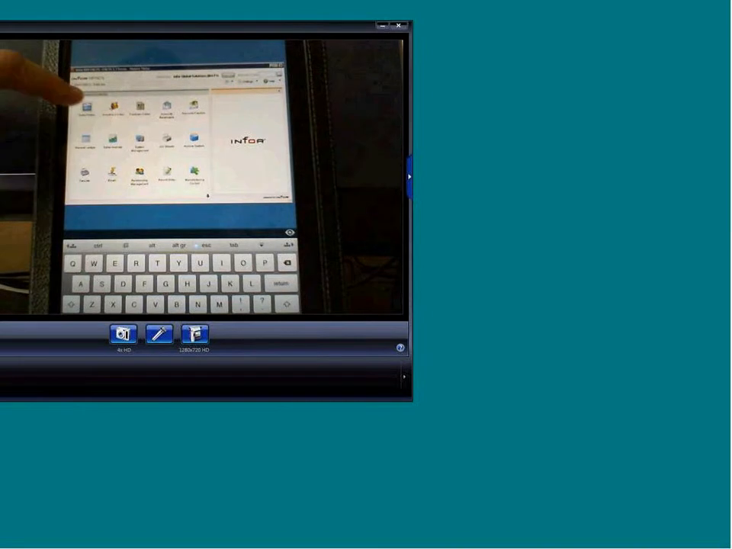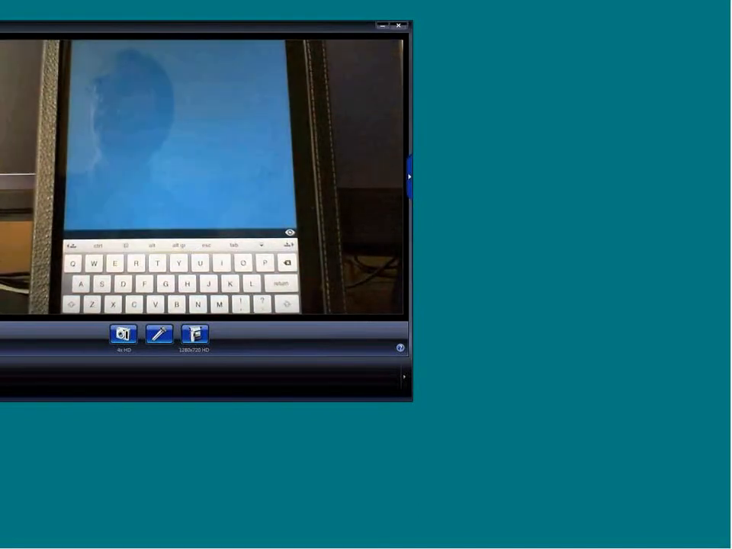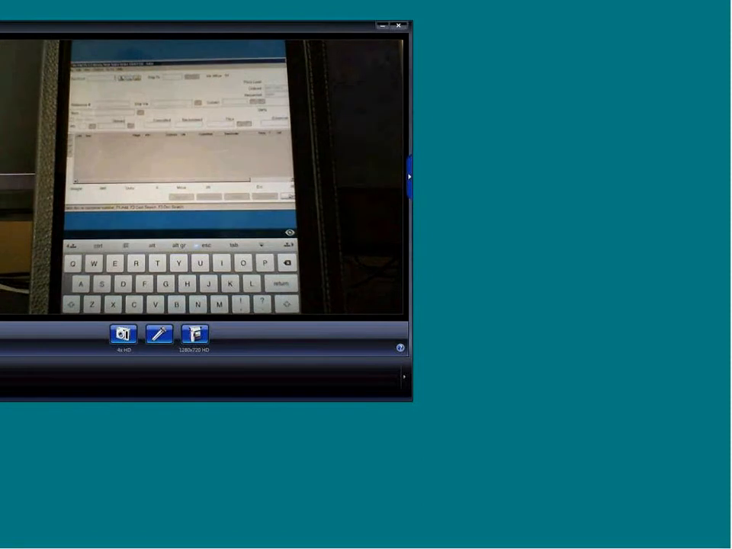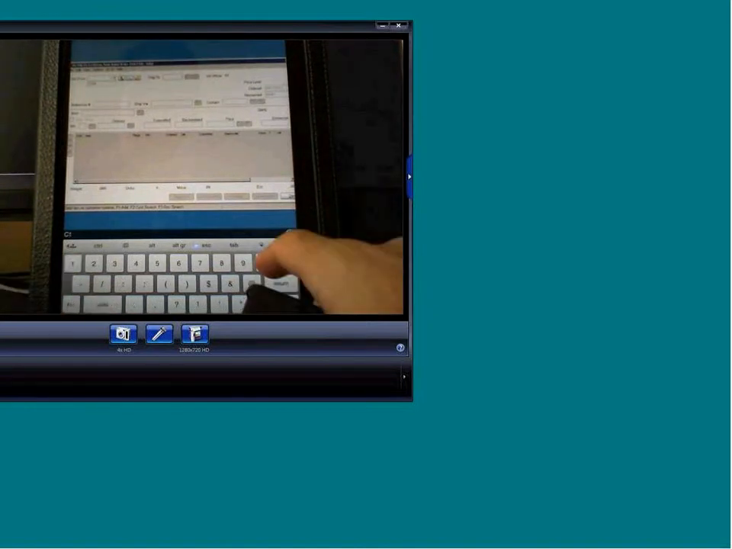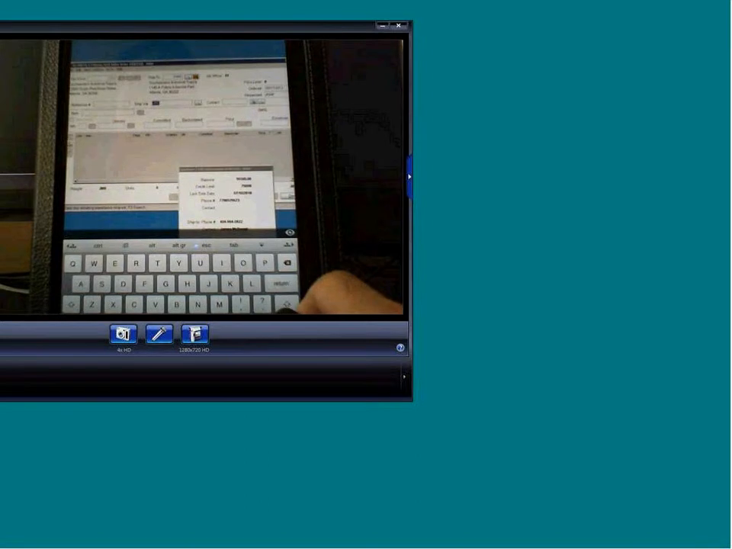This is my menu. I'm just going to select by tapping on the icon, sales orders, orders, and then enter for the order entry screen. And the first thing it wants is the customer. I'll just key that in. So I'm keying in off the keypad here, C100, and return. Return through the ship to, return through the reference number.